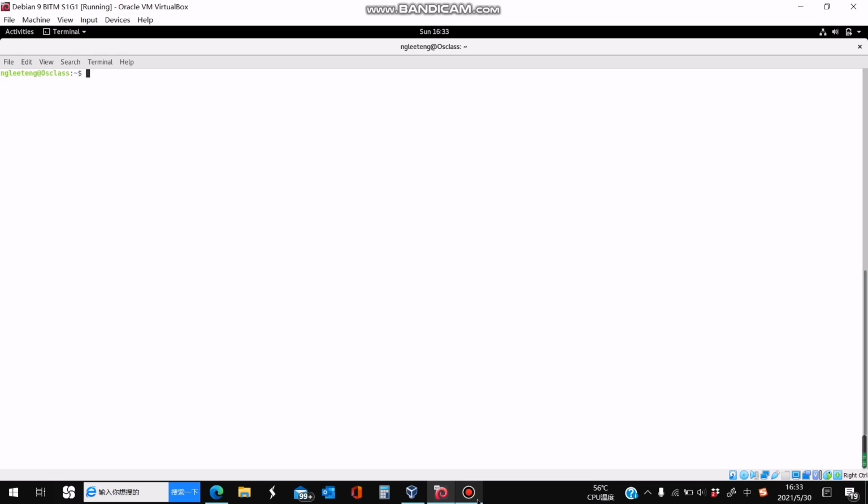This video shows the process to set up and configure an SFTP server. First, we want to run the following command: sudo apt install openssh-server to install the OpenSSH package.